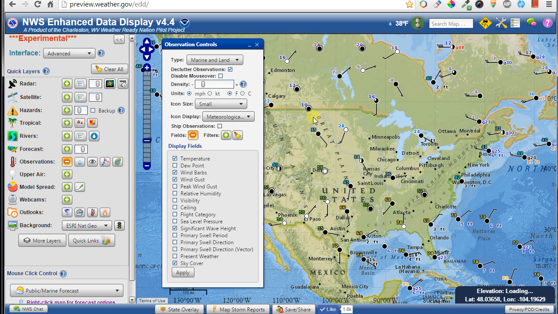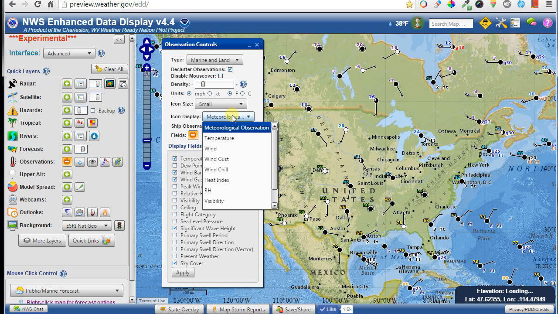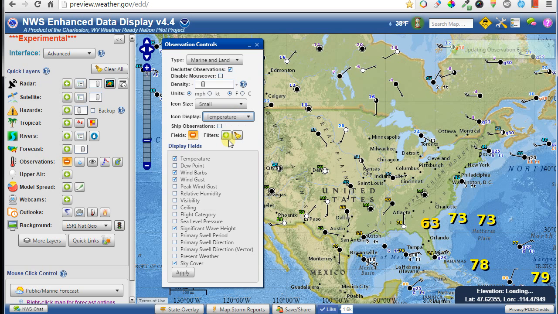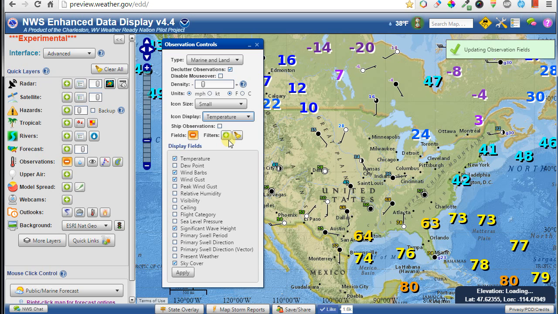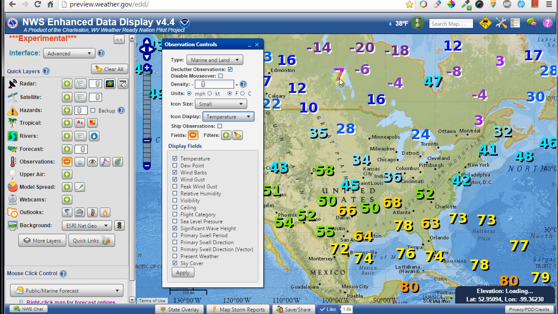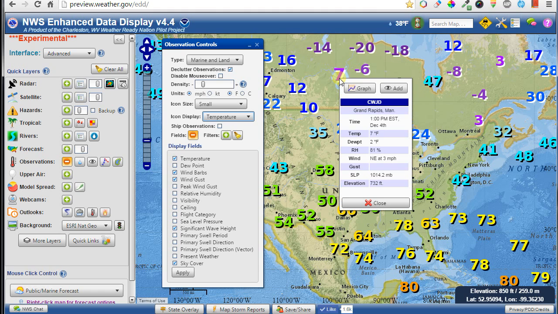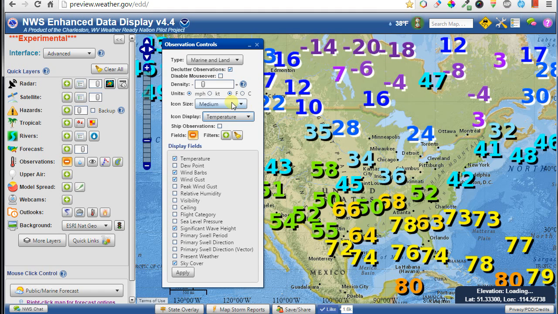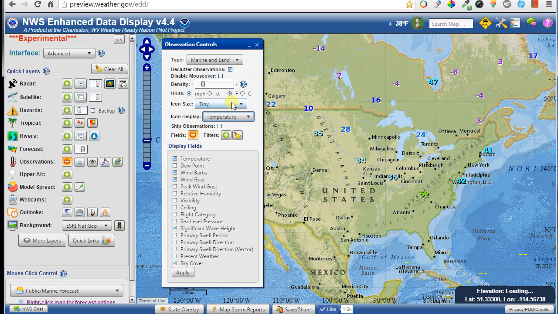Now, like I said, these start off with a meteorological display. If you don't like that, you can actually switch to an individual element. So say, for instance, if I just choose temperature, it'll show all the temperatures rather than the little meteorology icon. And again, those are all still interactive. You can mouse over them and so on and so forth. And you can also change their size. You can make them really big, you can make them really small.